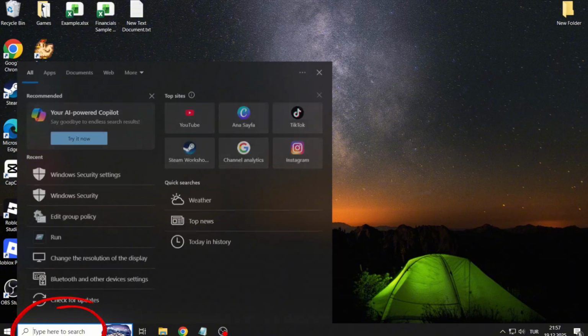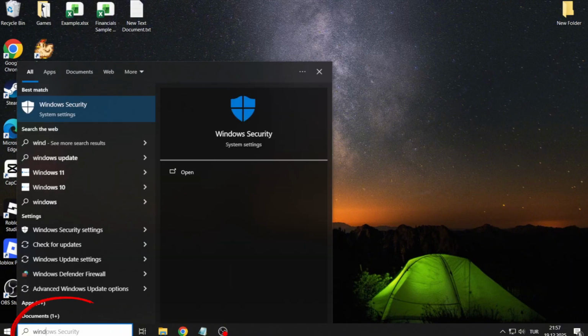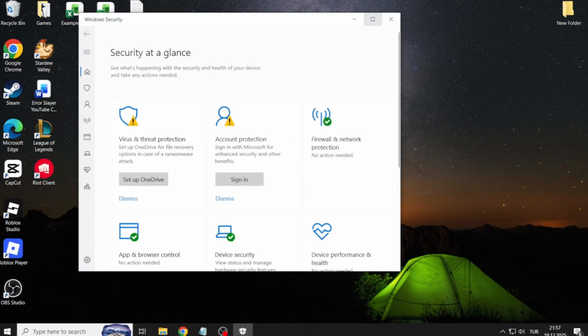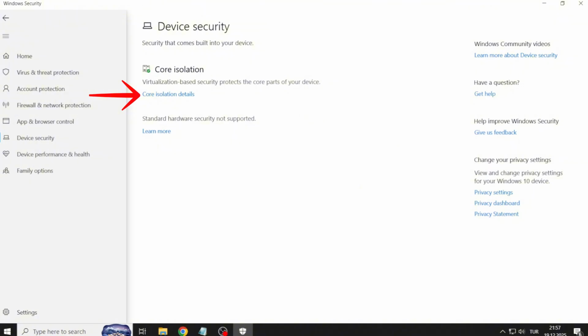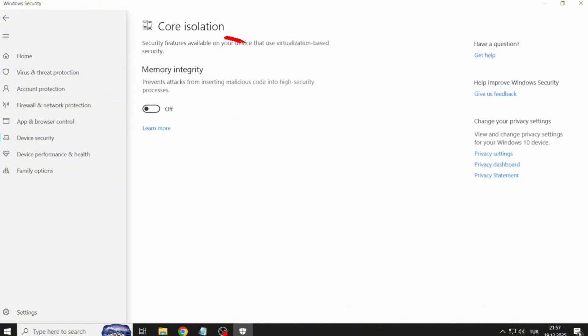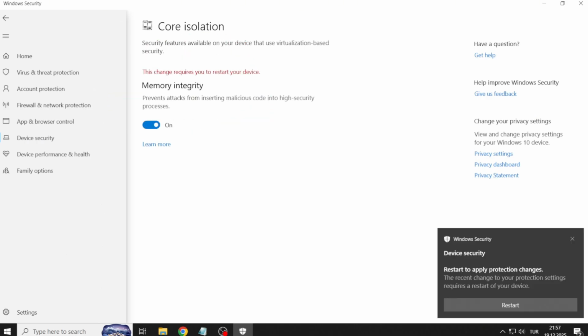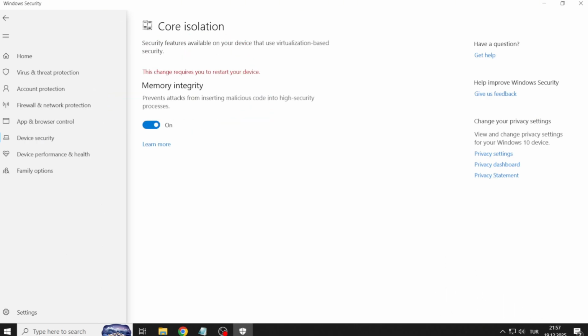First, type Windows Security in the search bar in the bottom left corner and open it. Click on Device Security. Click Core Isolation Details. Turn on Memory Integrity. If it's already active, try the second method I'll show you. Let's move on to the second method.